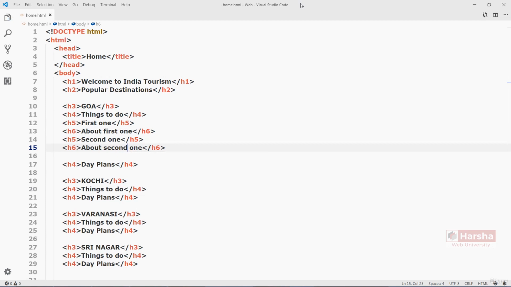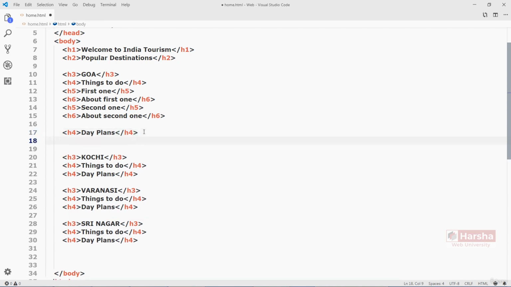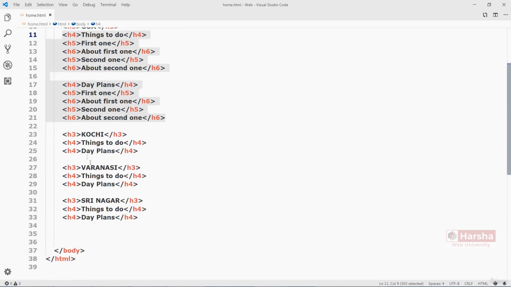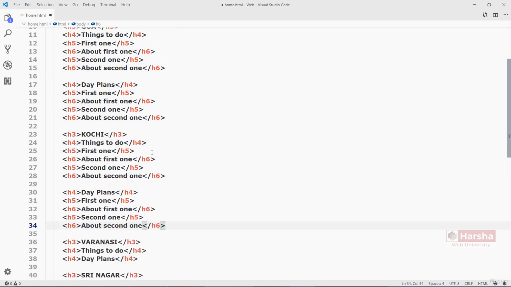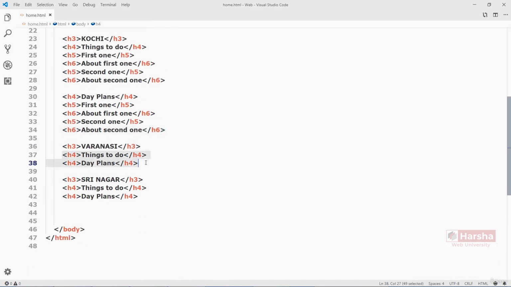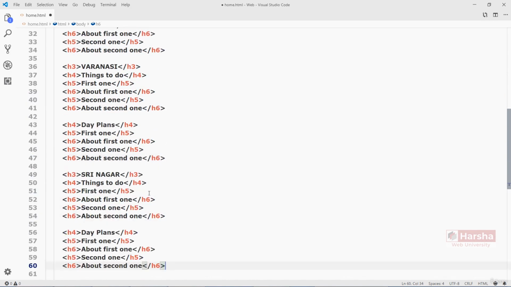Assume inside the day plans also, we have first one and second one, so copy in the same for day plans also. And for every city, you will have things to do and day plans, so keep in the same for all the cities. So that is for Kochi and for Varanasi and also for Srinagar.